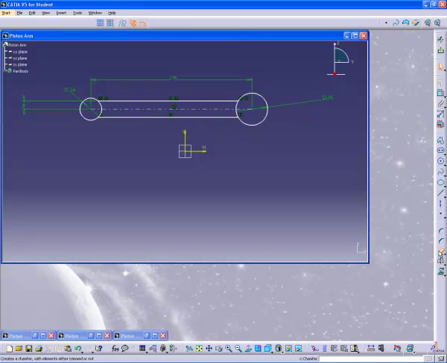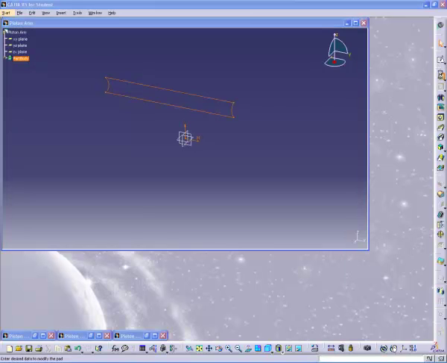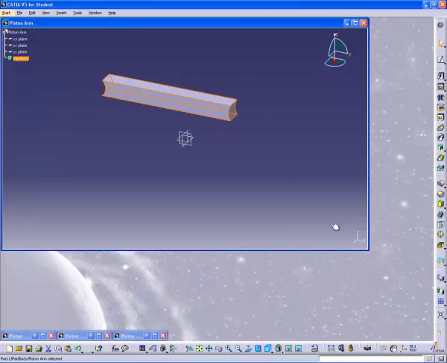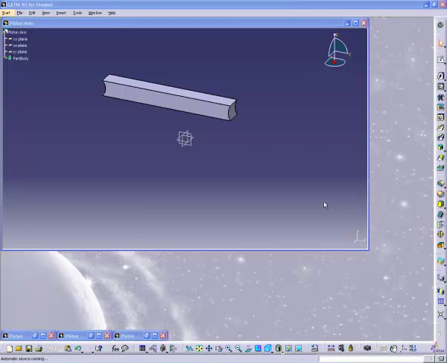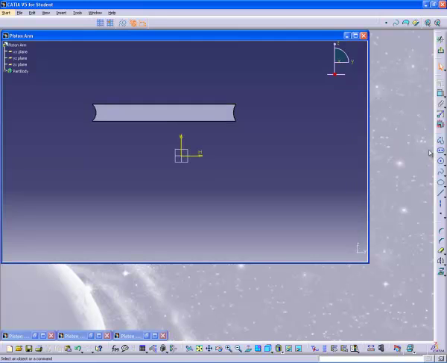Next, we're going to enter the Sketcher window and sketch an elongated hole. Place the elongated hole somewhere on the surface. Dimension that to 5 millimeters. And then from center to center, it's going to be 130 millimeters.